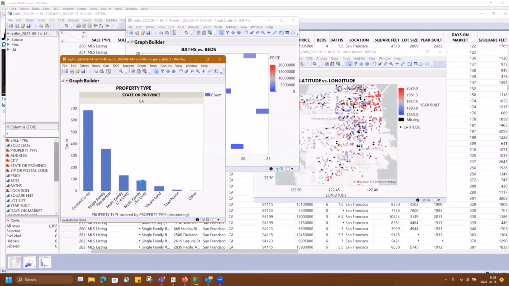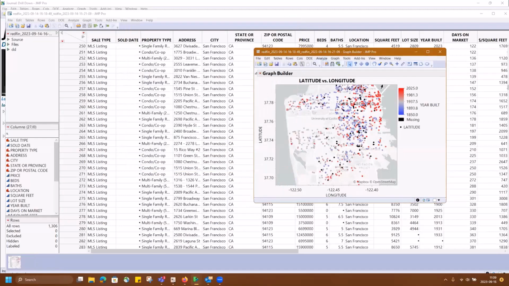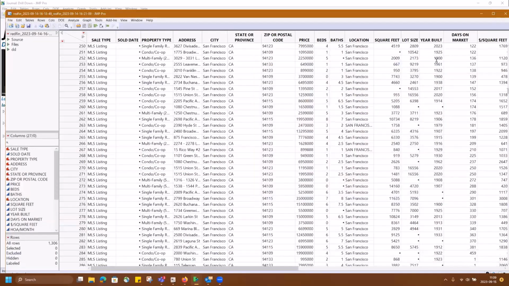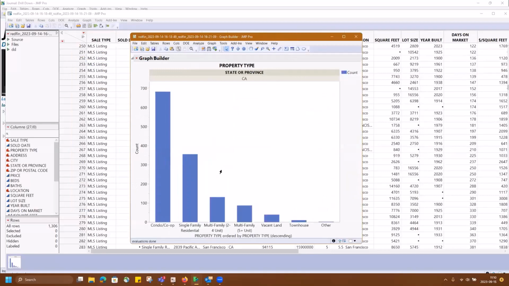For example, this one shows me all the condos and single-family residentials in San Francisco. Over here, I have this beds and bath heat map, and then a location of where all these things are. Now, when we do the drill down graphs in Jump, what it basically means is this. I have a graph and I'm looking at, for example, single family residentials. So if I hover over a bar right here, you see I have this next hover graph here.